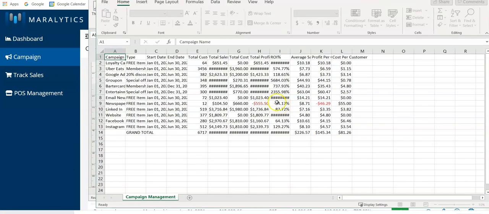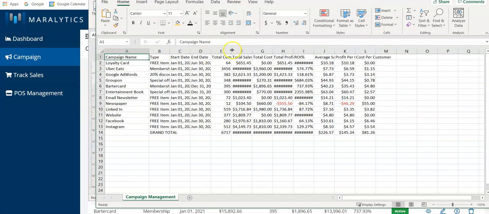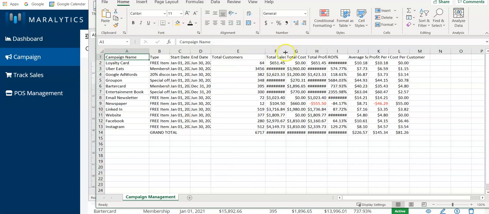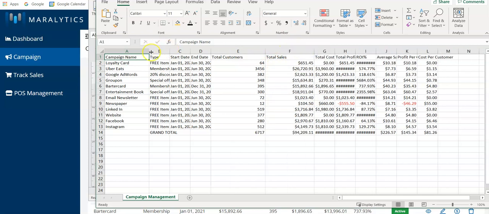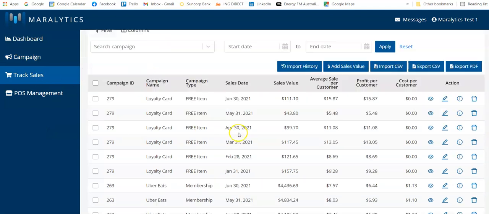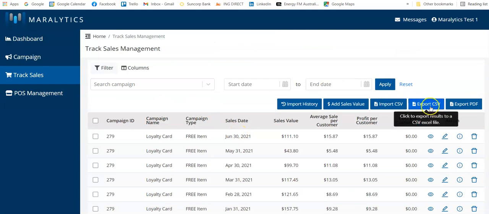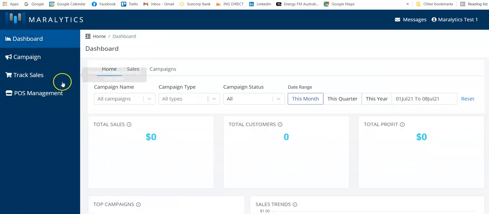The export is just coming up right now, so it will have all your data and all the information that's on that page. We can also have a look at the sales data, and this will give us all the information on an individual basis. We can export this information as a CSV or a PDF. This is different to the campaign as it's based on sales. So that's all the information for the Maralytics system.